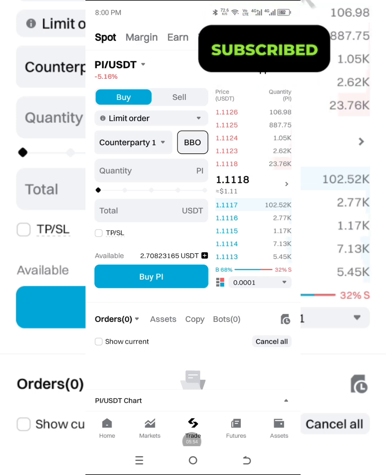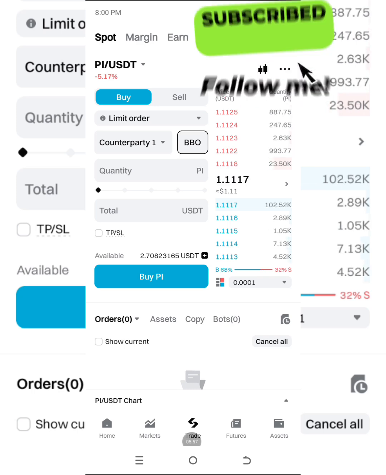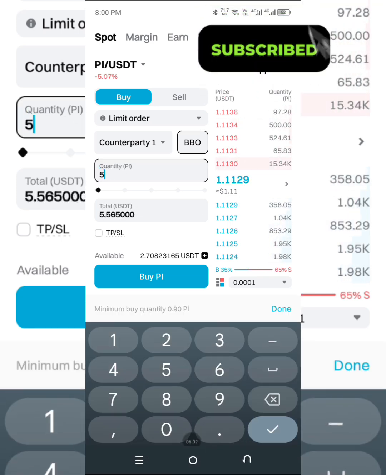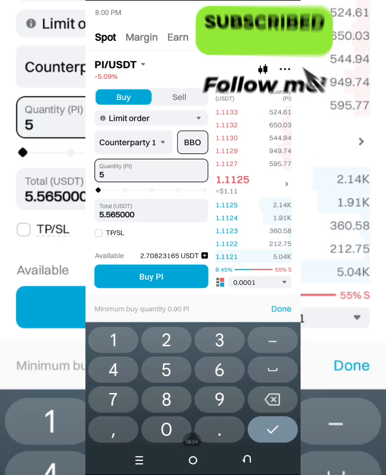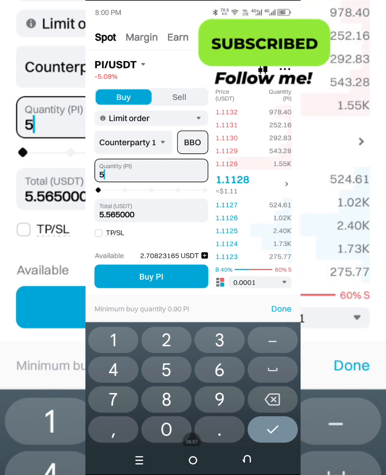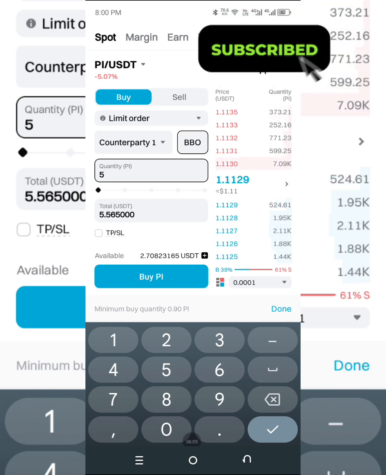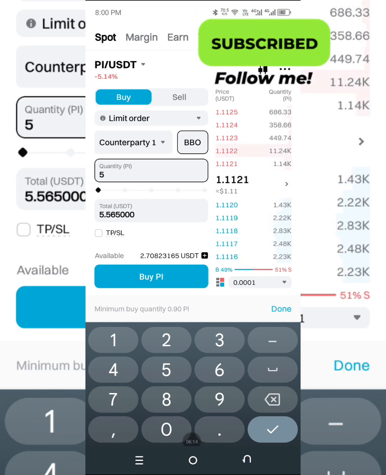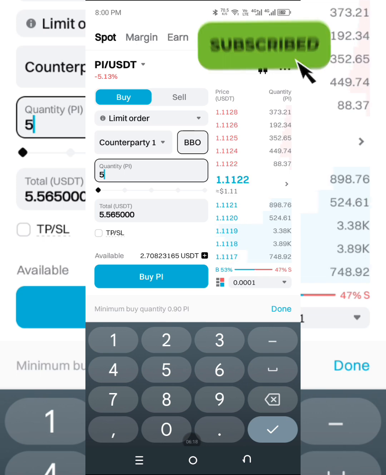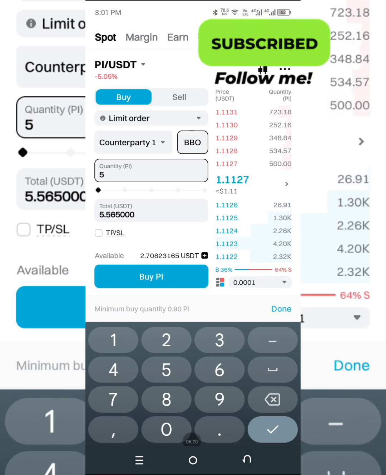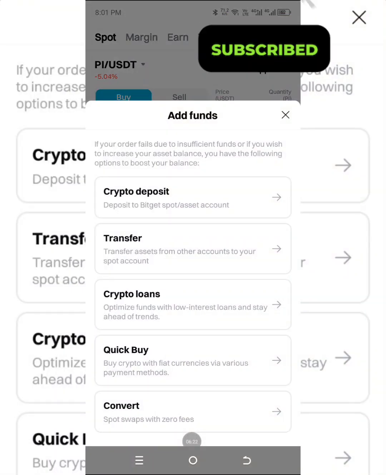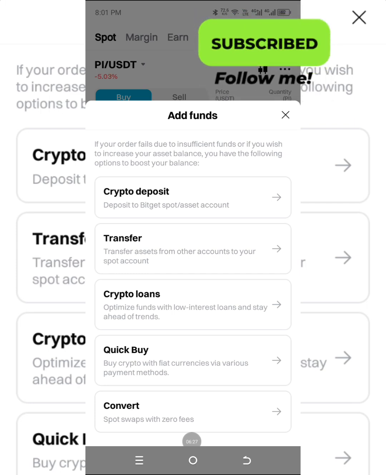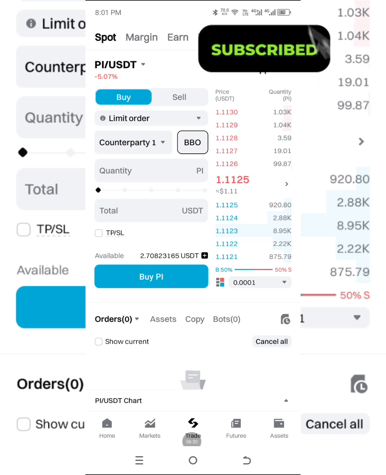I'll click on buy here, and then you select the amount. Let's say you want to buy 5 Pi. You click on quantity and then you click on 5 Pi worth 5.5 USDT. Did you get? It's trading at $1.1 now. So here is how to go about it. Then you click on buy Pi, and then you receive your token. But I don't have USDT. That's why I'm having this error here. You see, it told me to add funds. So here's how to go about it.